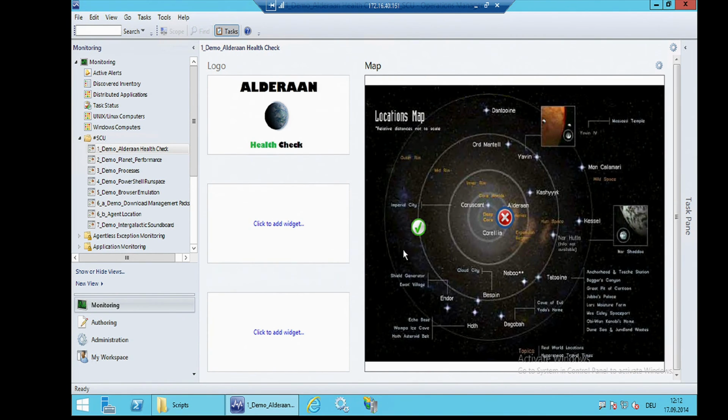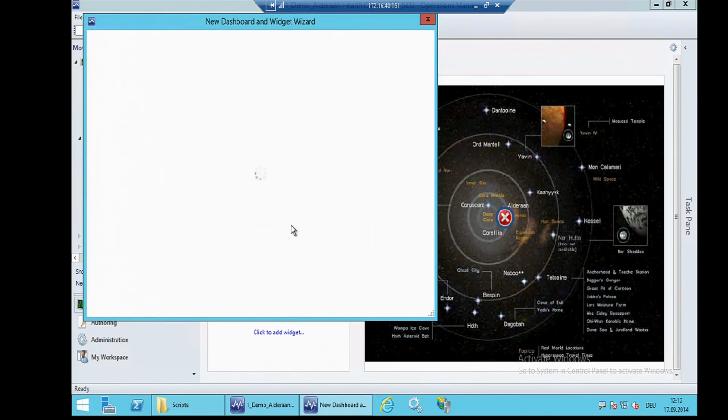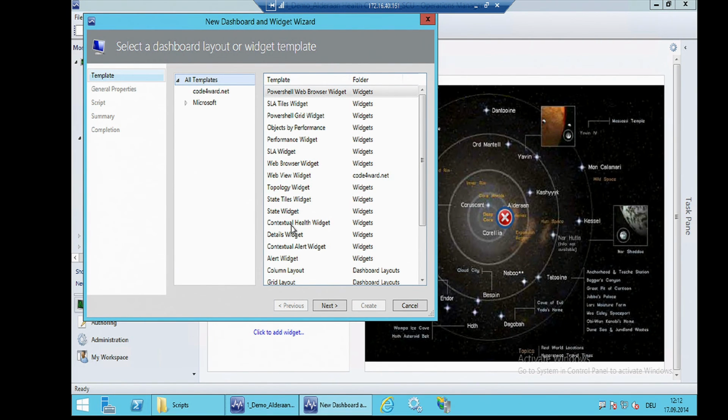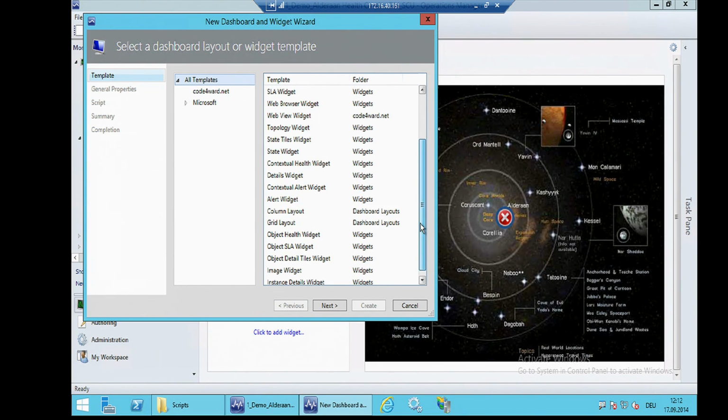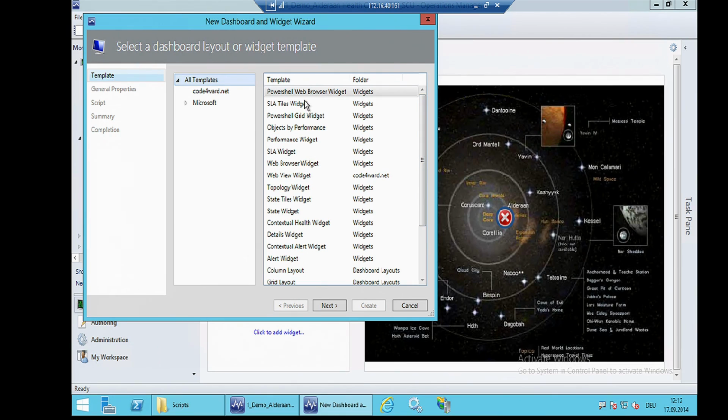Now, because I'm a planet provider, I want to check the SLAs of my universe. I want to see somehow what is the availability of my distributed application, of my planet. I jump right into the next widget. That's the SLA Tiles Widget. I have to find it. It's up here.